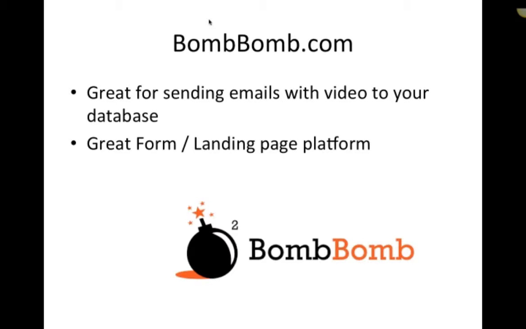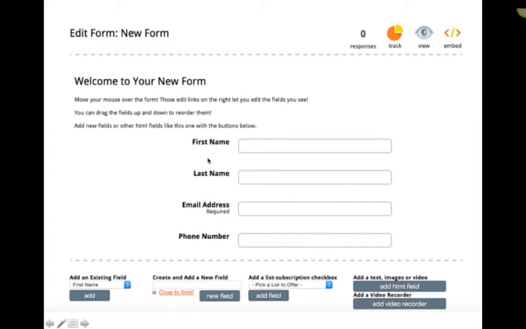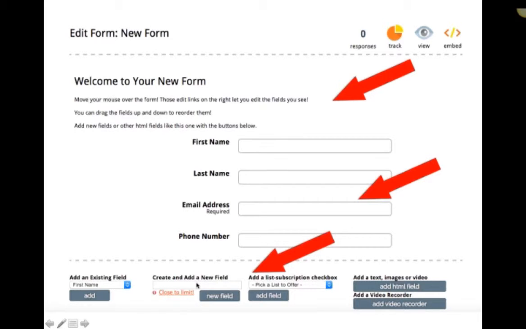So it's great for sending emails with video to your database. It's got a great form, landing page platform. And here's what it looks like when you go there. And I think you get a 14-day trial, so you can go in and check it out if you want, and check out the forms and go from there. So all you do is click on the forms section right here, click on new forms, and boom, you're done. This is what it looks like when you do that. It sets it up, puts a bunch of words in here. You can actually put video in here, put words in here, and that type of thing. Automatically put your first name, last name, email address, and phone number in here. And if you want to add more fields, you would just create a new field down there.